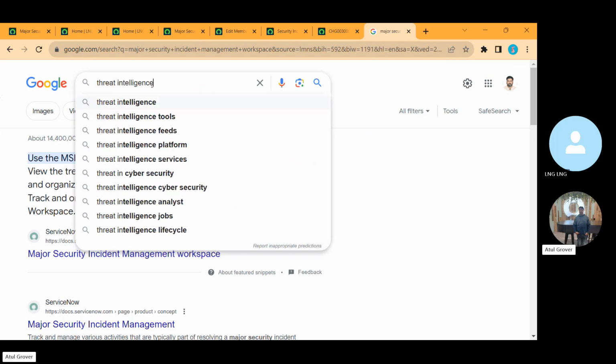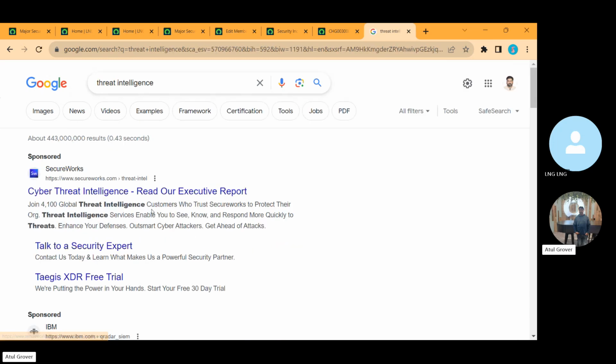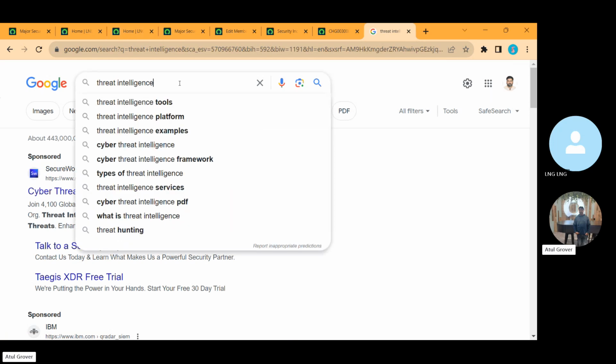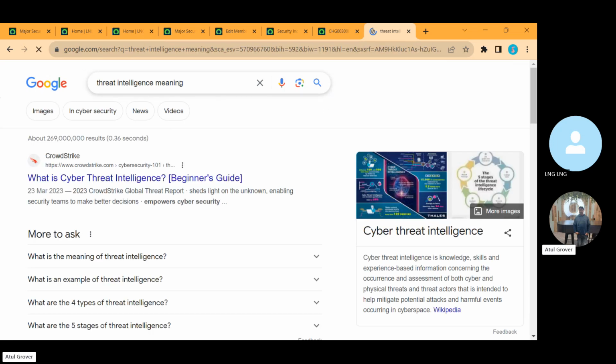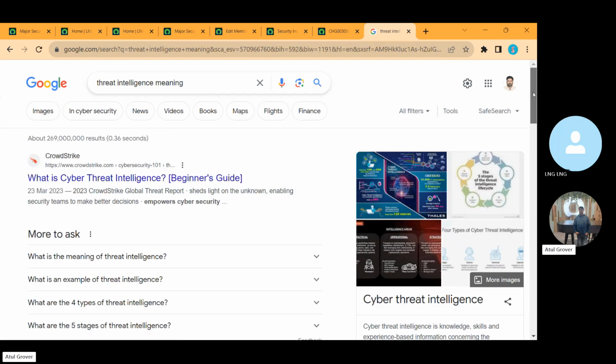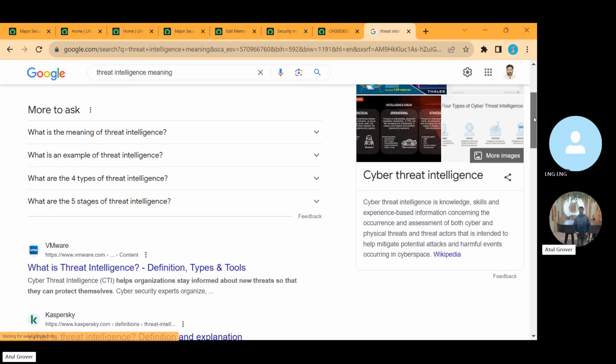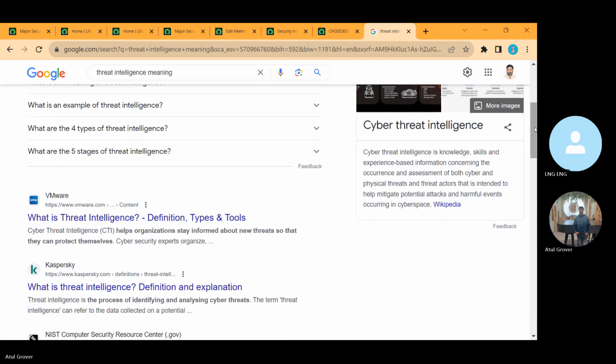Threat intelligence. So what does threat intelligence say? Threat intelligence meaning, so that we can understand it in layman language. Practically, basically, threat intelligence is something which helps to find out the threats, the fears, the loopholes, that is, how a user or someone can attack my system.